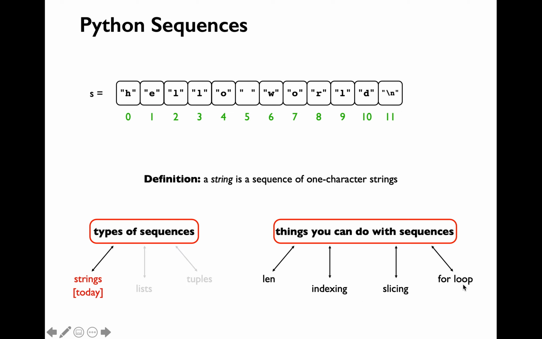A string is nothing but a sequence of one character strings. Let's consider the example string of hello world \n, which is initialized into the variable s. Each of those characters have a specific position associated with them as highlighted by the green position number below the characters. Recall that positions always begin with 0 in Python.